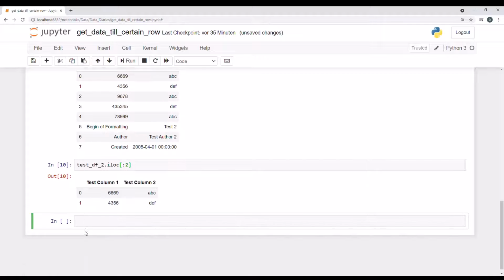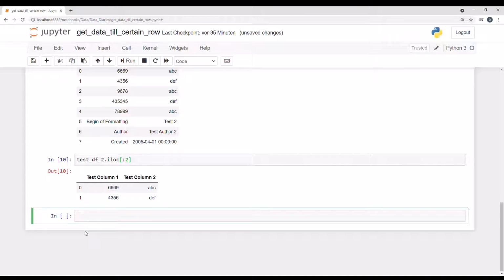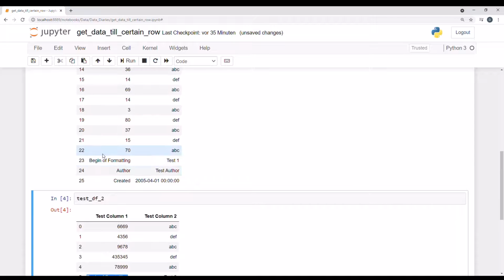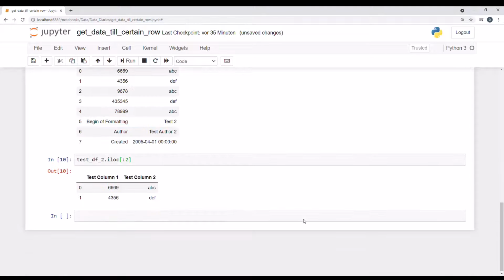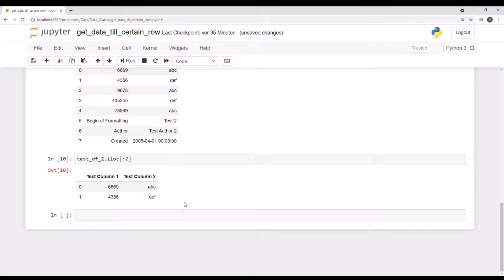We need to find a way to do this automatically, and we need to find a way to identify the string that hints the beginning of the formatting, which in this case is begin of formatting. It's the same over here in test data frame 1, it's begin of formatting. So this string is always the same, and we just need a way to identify this string basically. That will be the first step.